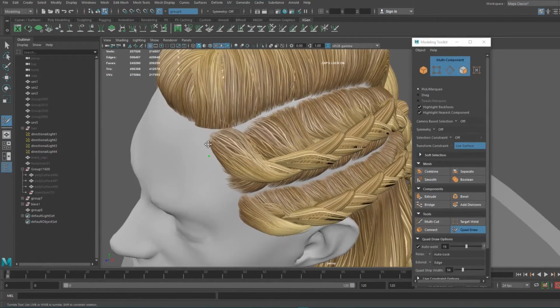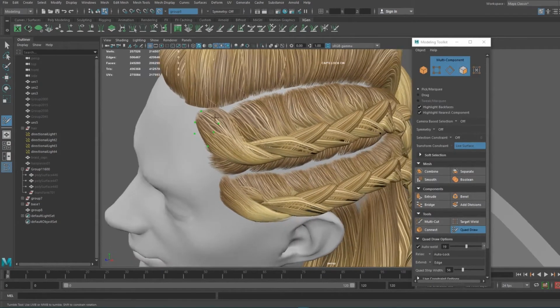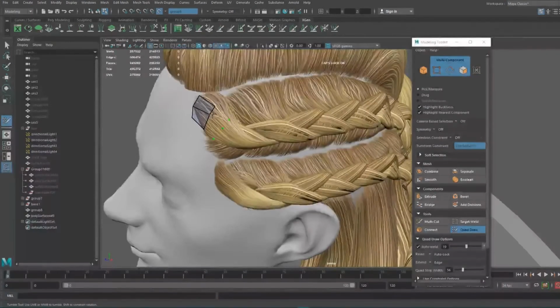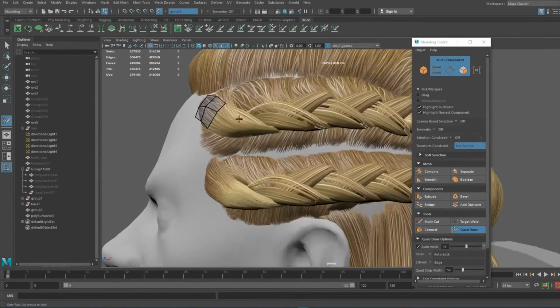So, starting here, I would use basically the same formula, like the amount of spans going horizontally or with the flow of the hair, I didn't really care. But in the middle, I just had one subdivision or one edge loop just to get a little bit of dimension.